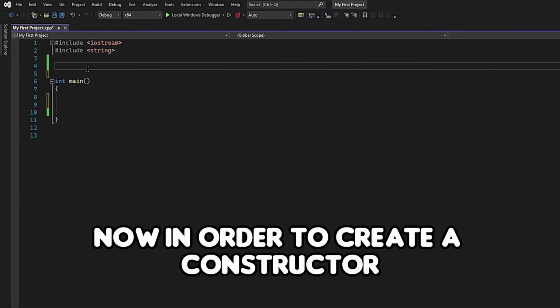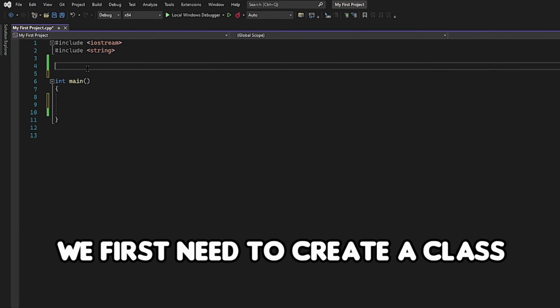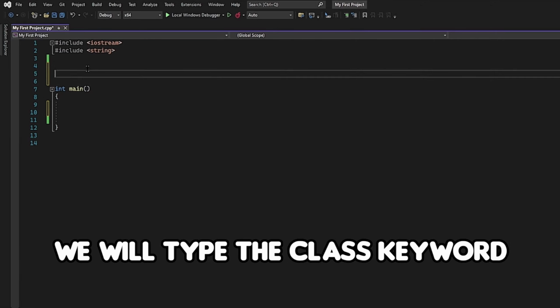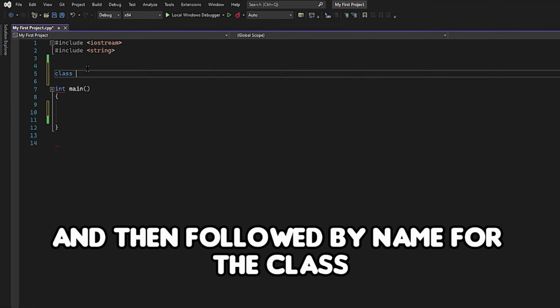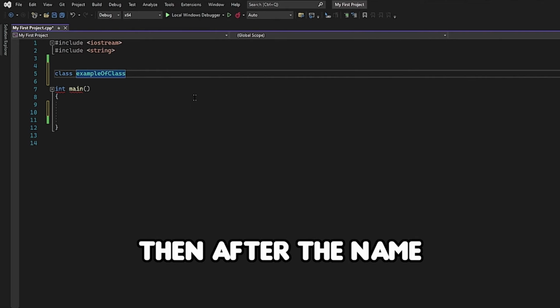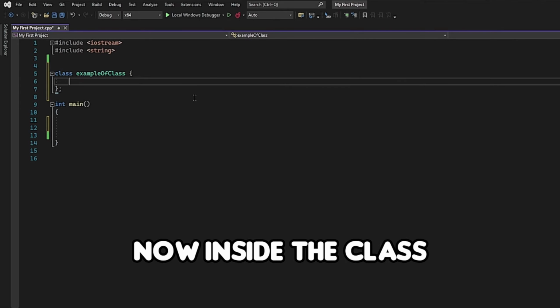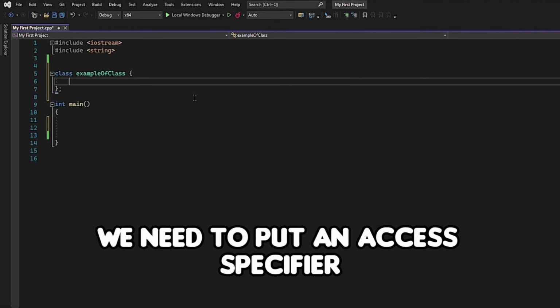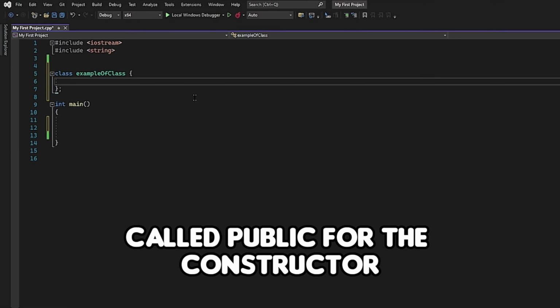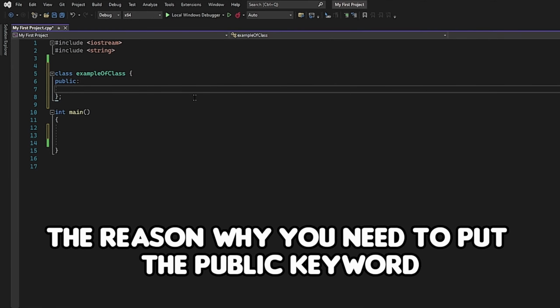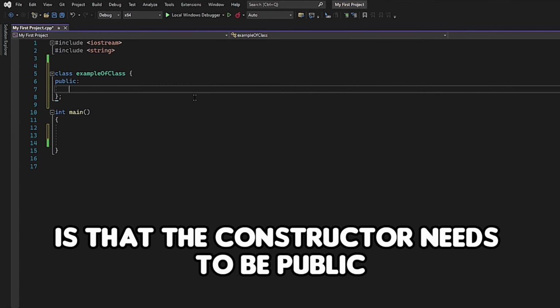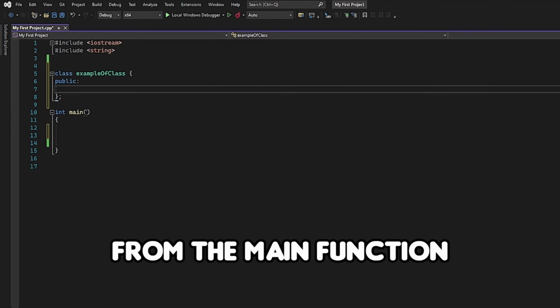Now, in order to create a constructor, we first need to create a class. To create a class, we will type the class keyword followed by a name for the class. Then after the name, we will put the curly brackets. Now inside the class, we need to put an access specifier called public for the constructor. The reason why you need to put the public keyword is that the constructor needs to be public so that you can access the constructor from the main function.